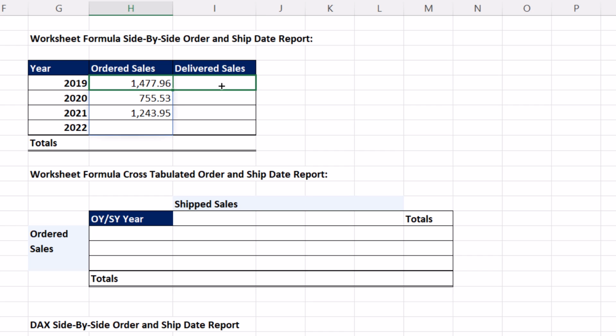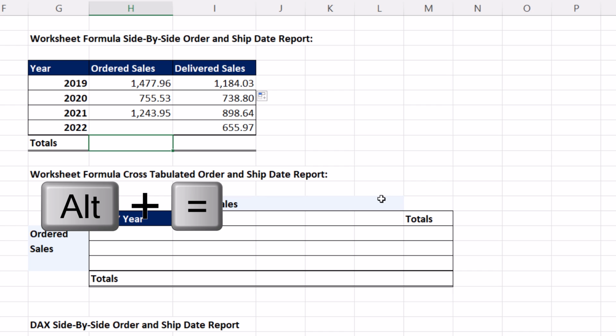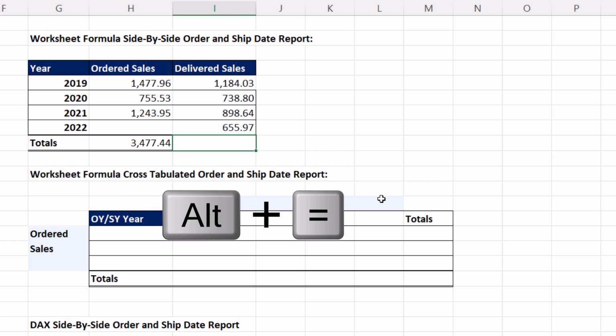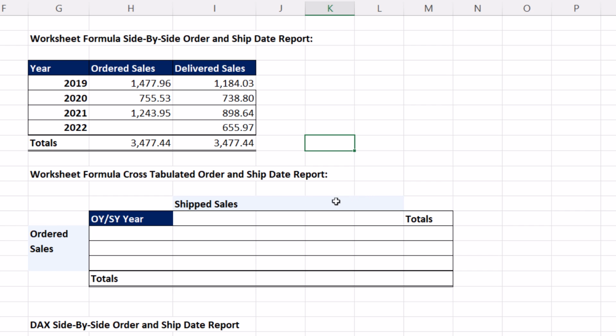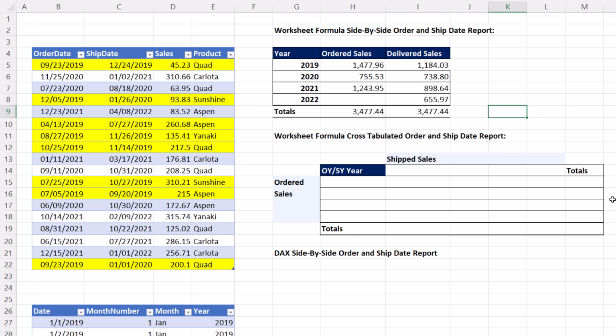Now we copy it to the side. There's our delivered sales. We can come down to the bottom, Alt equals, Tab, Alt equals, and there's our report. Now for our cross-tabulated report, the first thing we want to do before we do our adding formula is I want to list years and years.